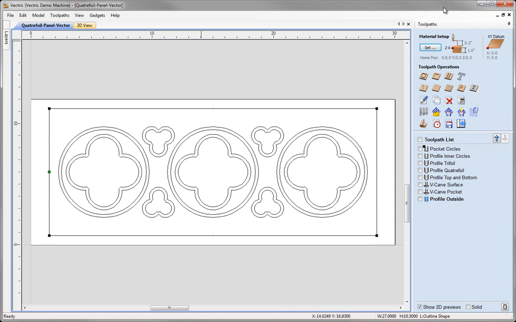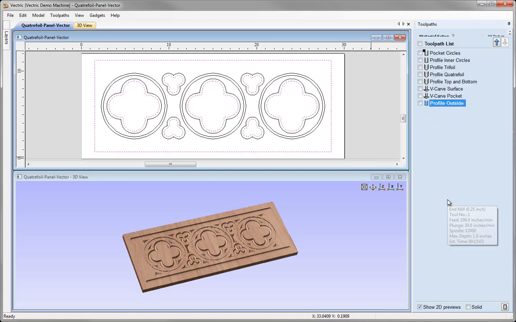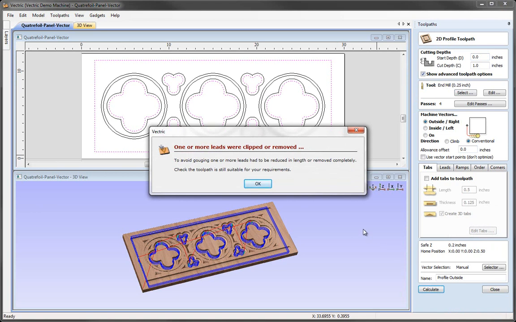So I'm going to hit the page down key on the keyboard to tile the windows 2D and 3D horizontally here, and I want to edit this toolpath. I could do that either by clicking on the edit toolpath icon here, or I can double click the toolpath. That'll open it up. It will automatically select the vectors that I had selected before, and I should just need to hit the calculate button for it to recalculate that toolpath.